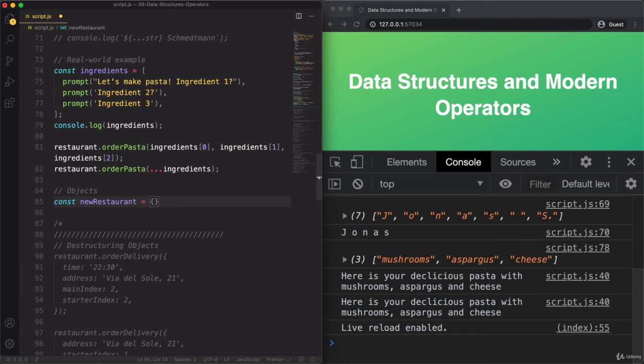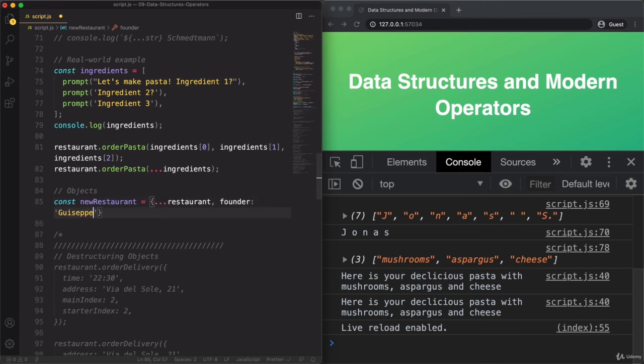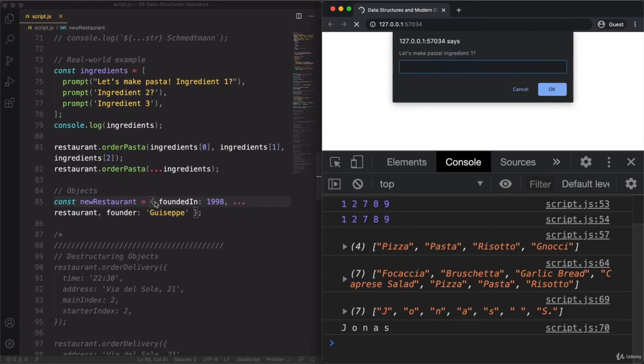And then we can simply spread the old restaurant, and this will basically copy all the properties of the restaurant into this new object. And then we can add anything that we want. Founder, for example, let's say Giuseppe, I don't really know how to say it. And of course here the order does not matter as always. So this spread doesn't even have to be the first one. So let's say we also want the founding year, let's say 1998. Okay, and so with this we created a brand new object.